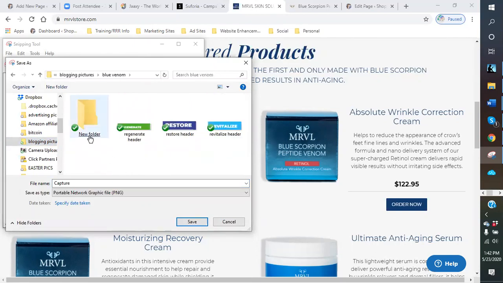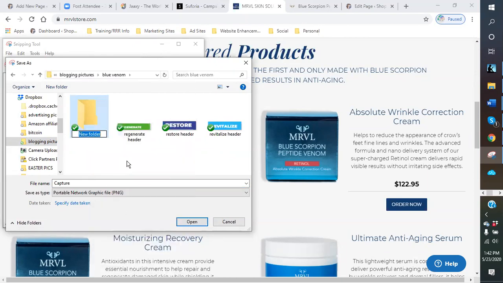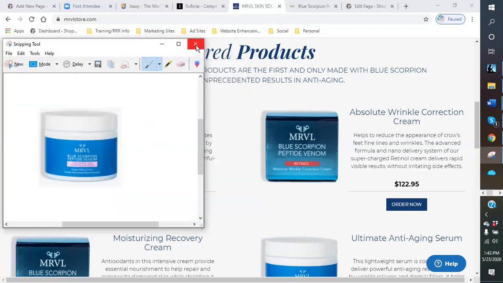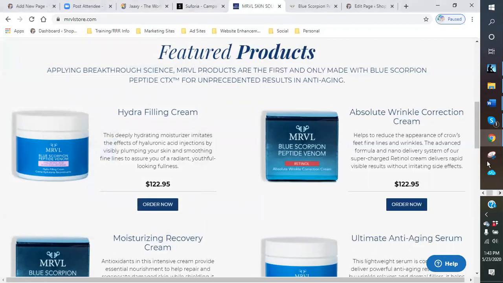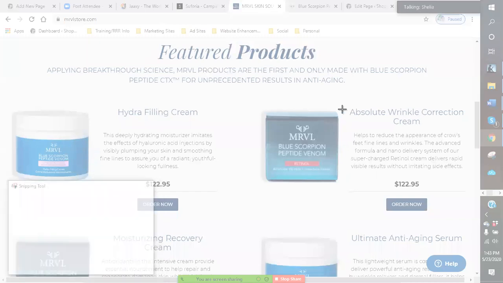And then I have a new folder here, and I'm going to rename this folder Products. All right, and then here I'm going to name this one, what was this one? I can't remember which one this was. The hydration. Hydrate. All right, so there's the hydrate one. And then I'm going to do another one for this one. It's going to be the anti-wrinkle. I just have to remember which one I'm doing.